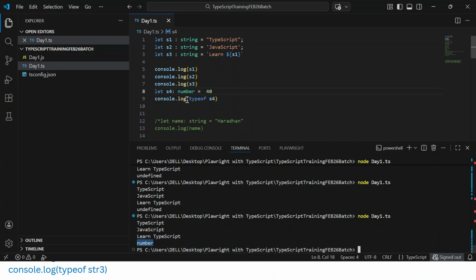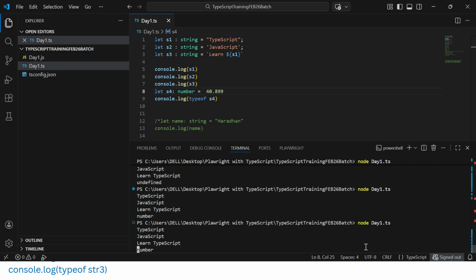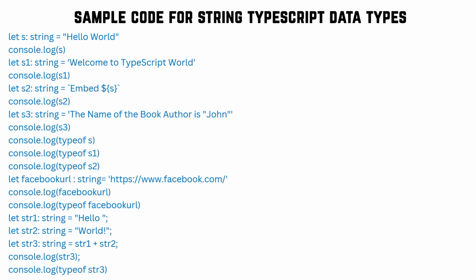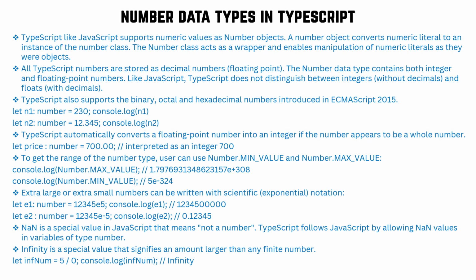So how can we define the number? We can give any value. It can also be a decimal value. If you give it, it will still be a number. Negative, positive, zero, decimal value, it will still be considered as a number only. So here there is no concept called float, double, or integer, short, all this stuff. Anything with a decimal value will be considered as a number. So this is the stuff for the number data type.